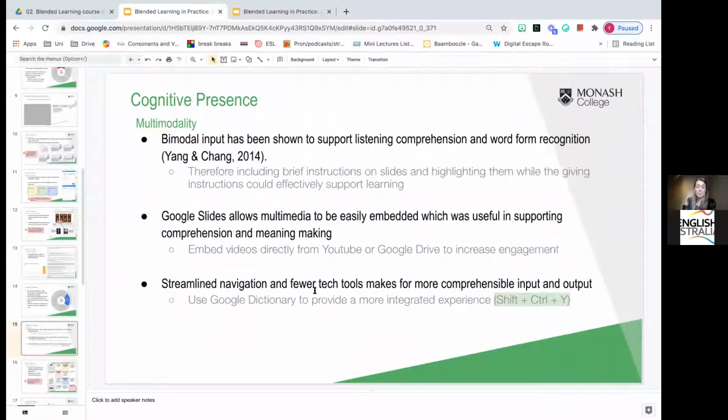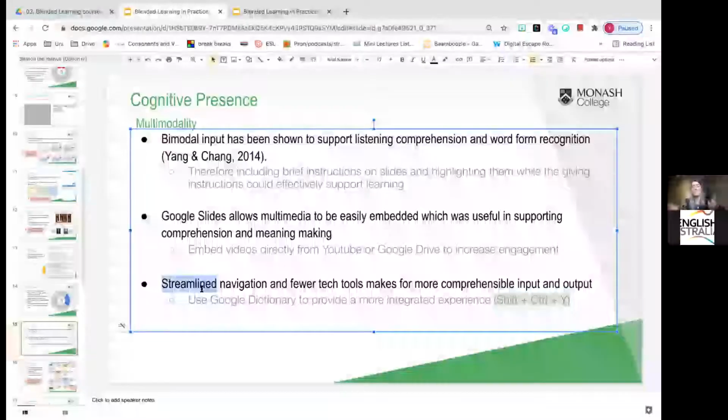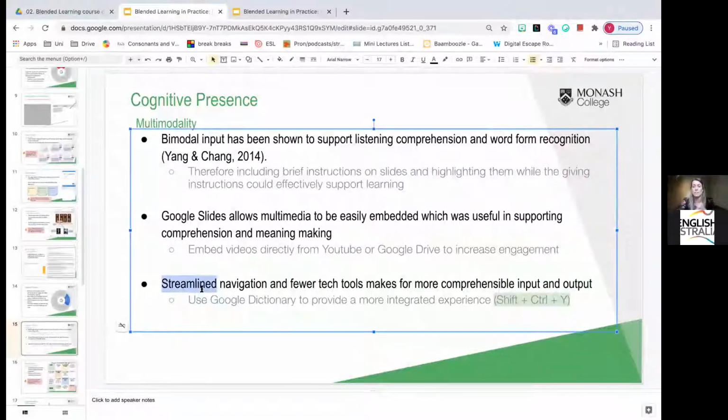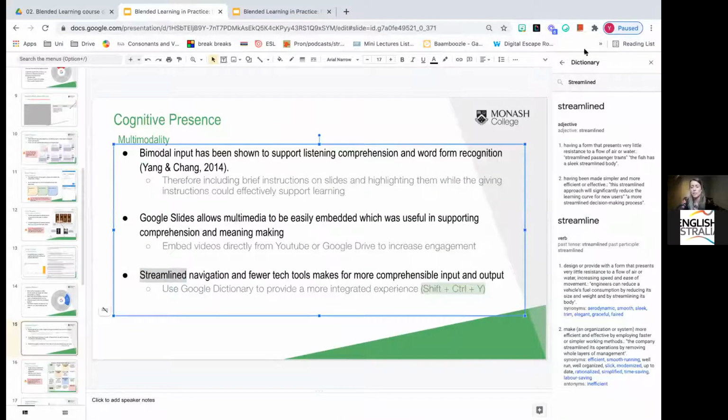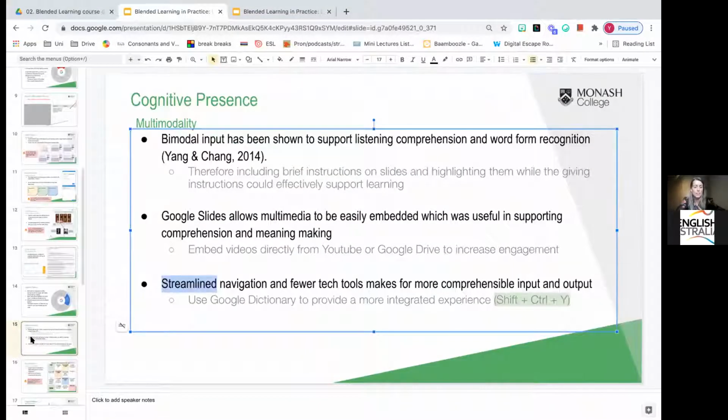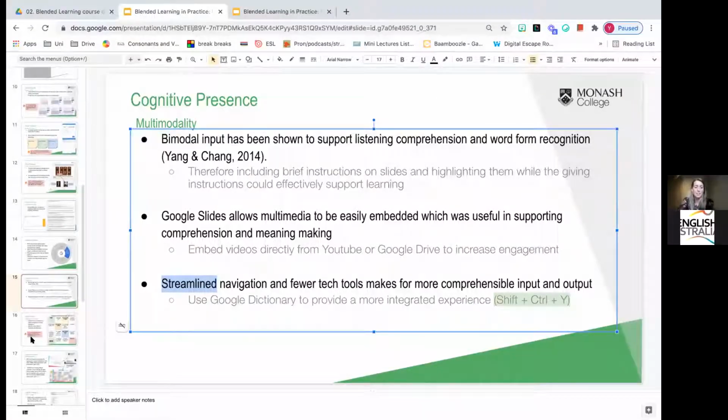And finally, another tip that I figured out very recently was that there are fewer tech tools that you need because they're all in one place. So actually, Google Slides has a built-in or embedded dictionary. It works in both Google Docs and Slides. If you press Control, Shift, and Y, it will generate a dictionary on the right-hand side. So I've been trying to encourage my students to avail of this, again, giving them less of a reason to leave the lesson plan and get distracted elsewhere.